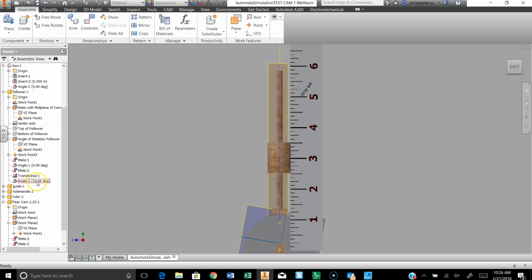How do we do that? Go to the browser. Double-click here where it says angle 2. Change it to 20 degrees. Notice it doesn't change. And we keep doing this, 30 degrees, 40, and so on, until we do notice a change.